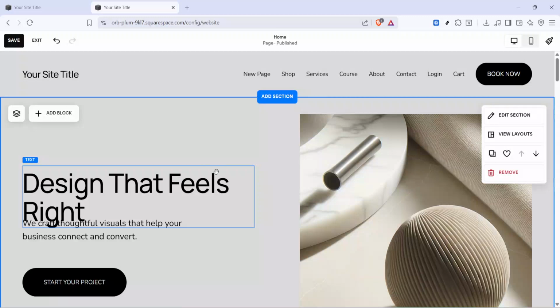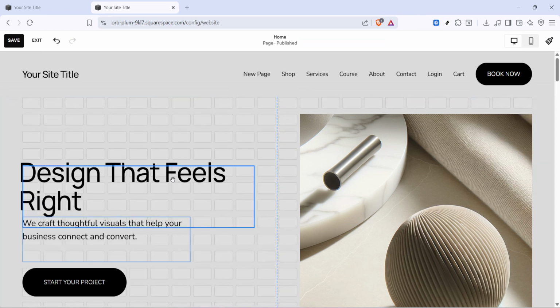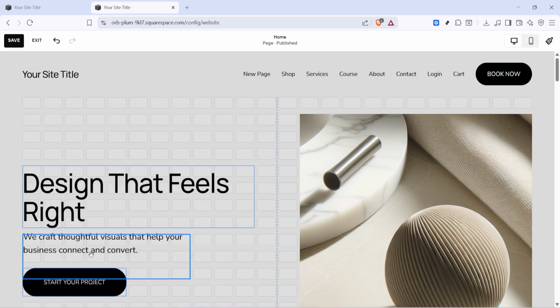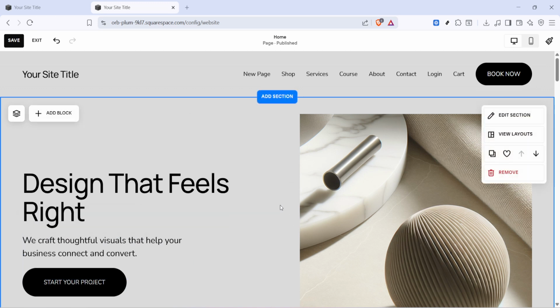In today's video, I'm going to teach you how to add effects and animations to text on Squarespace. We're focusing on making your text feel more dynamic without overcomplicating your workflow. You'll do everything right inside the Squarespace editor, and you'll see changes update in real time as you go.